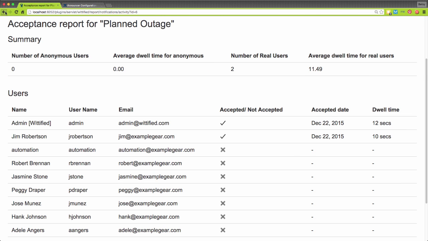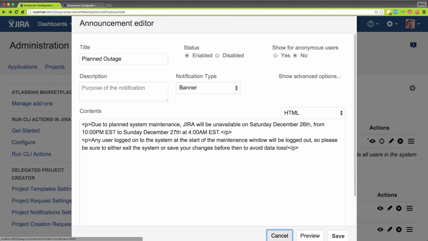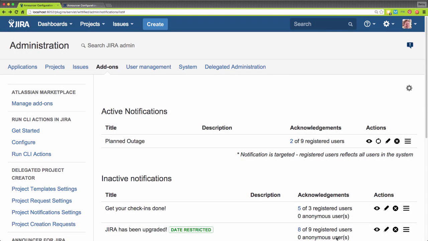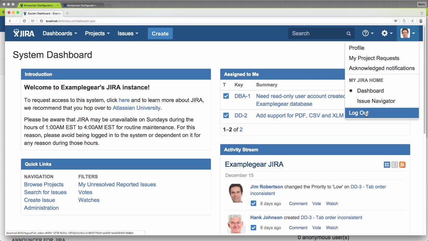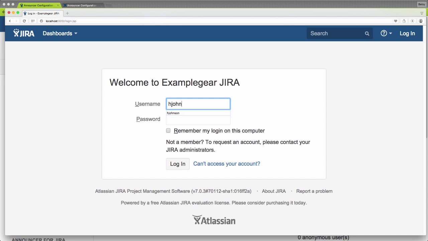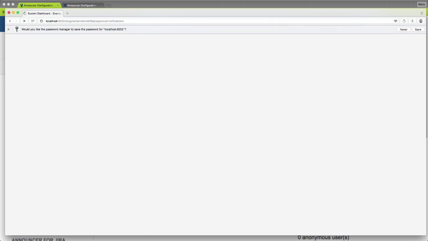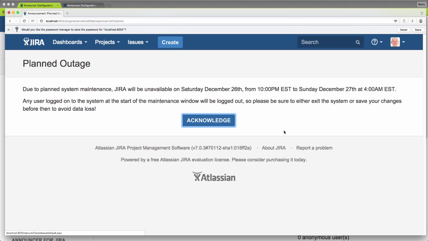Let's see what a full-page announcement style looks like. We'll switch back to that other browser and log on under a user account that hasn't yet viewed the announcement. Now you see the announcement in a full-page style. Now let's take a look at the dialog style, but also some advanced options.